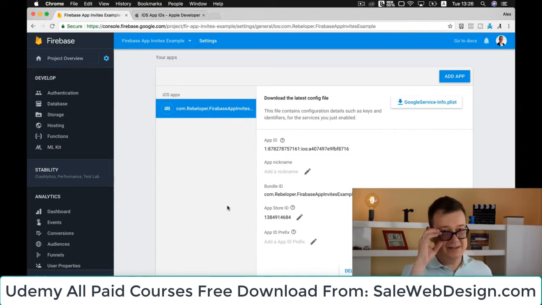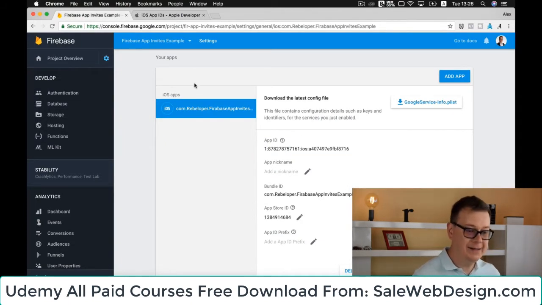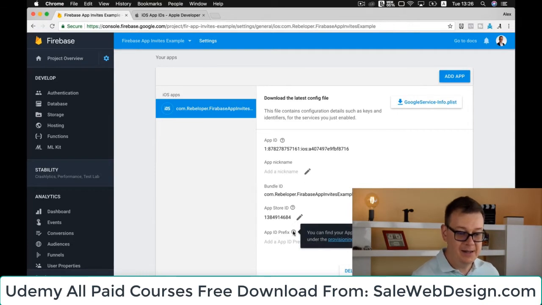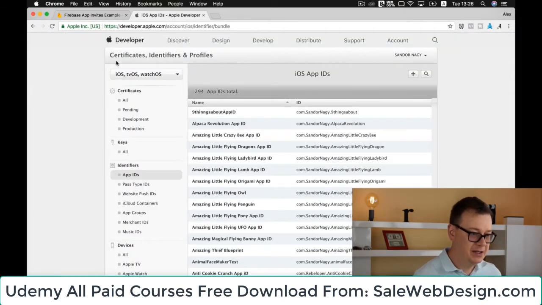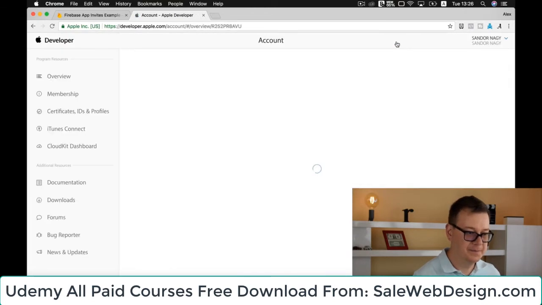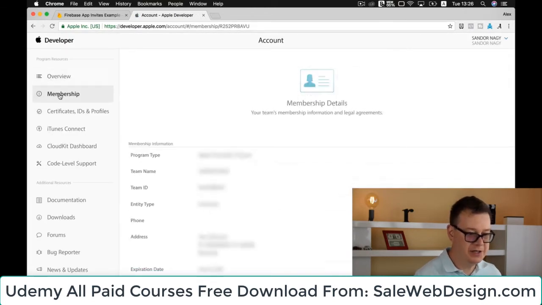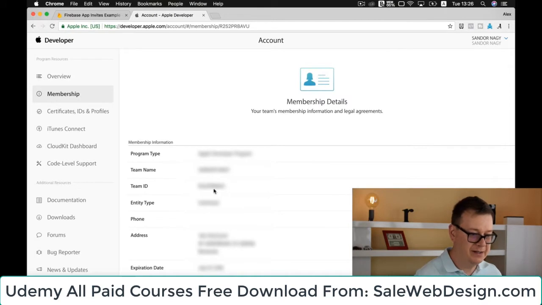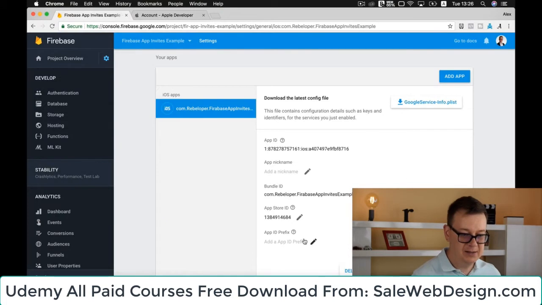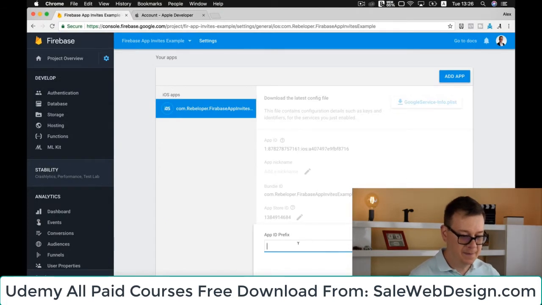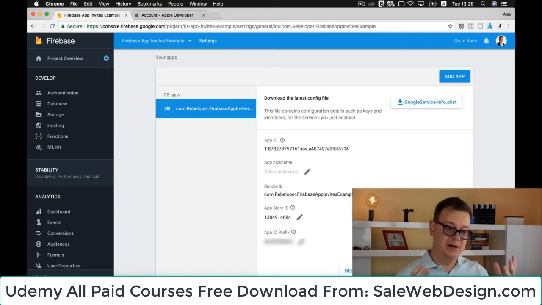Well, I guess we just need to wait a little more, but the other way to get the ID prefix is to go back to your account and then go to membership, and here you have your team ID. Okay, so let's just copy that out and paste it in here. After a while, that app ID will be visible in the developer account, but for now, this is fairly enough.